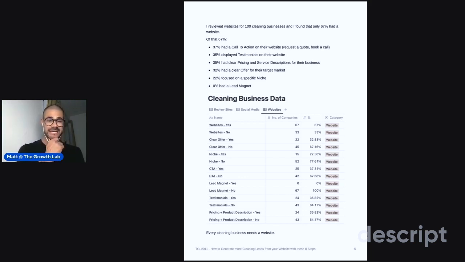So yeah, the cleaning data that I found is 33% of cleaning businesses didn't have a website. So they were relying on Facebook or other means to generate some leads. Of the 67% of cleaning businesses that did have websites, only 37% had a call to action, so either encouraging the visitor to request a quote or to book a call.